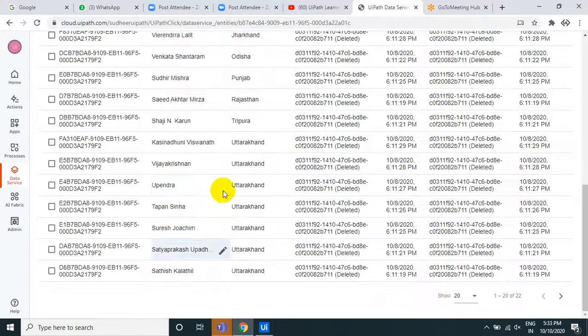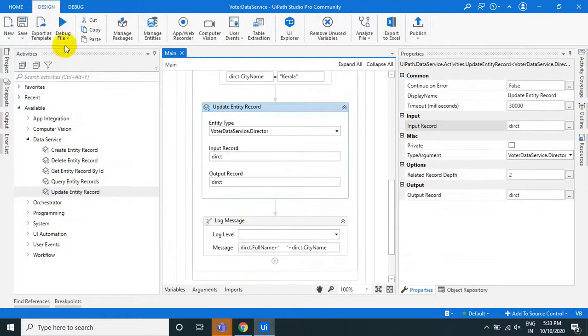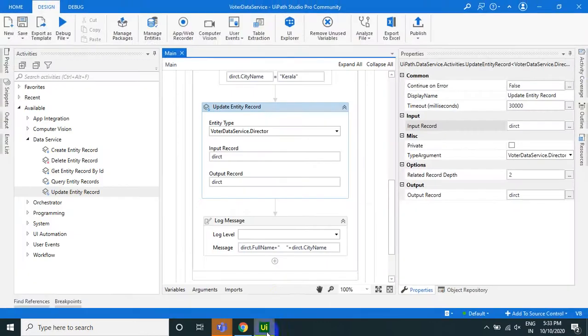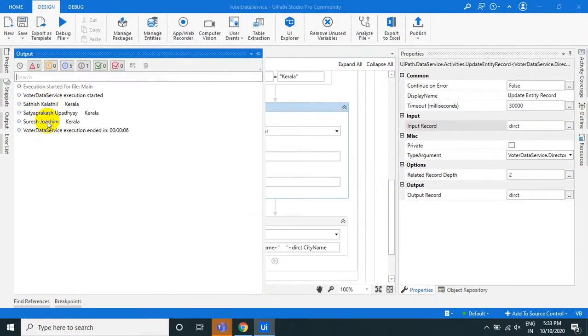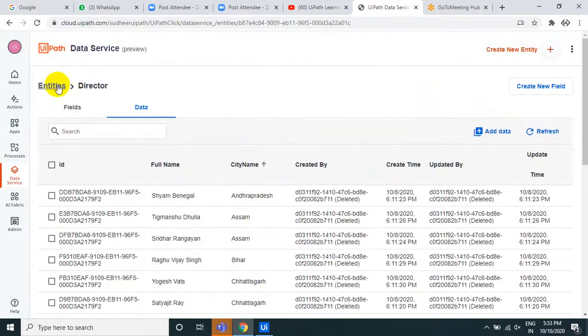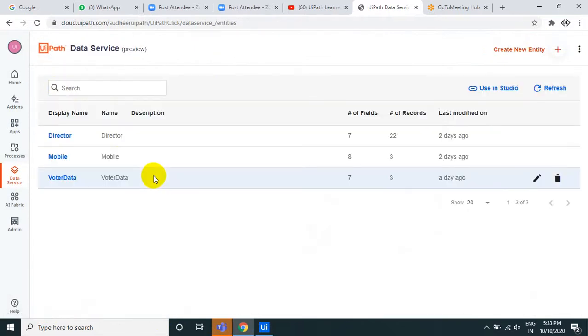So let us see here. We have names starting with S, and Uttarakhand is there. Let us try to run this one, and we'll look into the data services in the Orchestrator. The bot is running, and it will read and update all the details. See here, these are all the three details, and they are changed. Let us go back to entities, or you can simply click on refresh also.